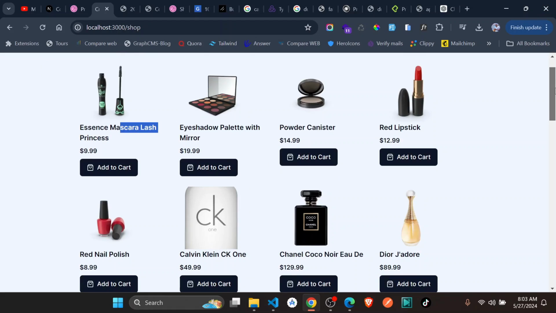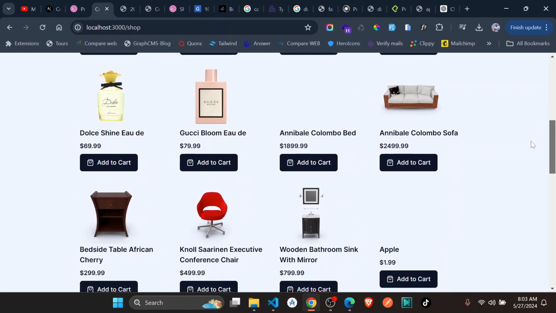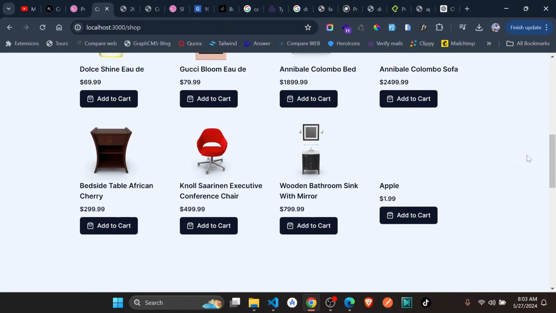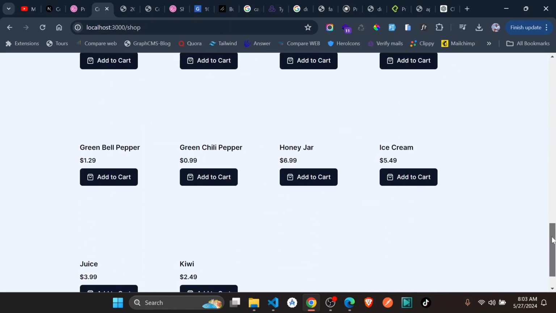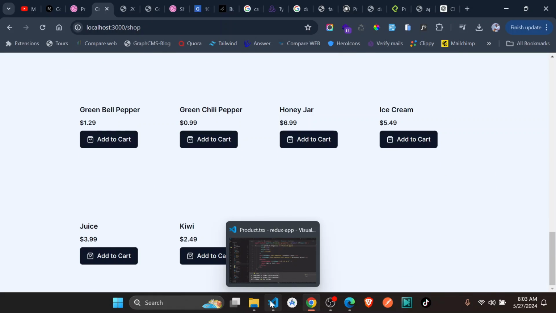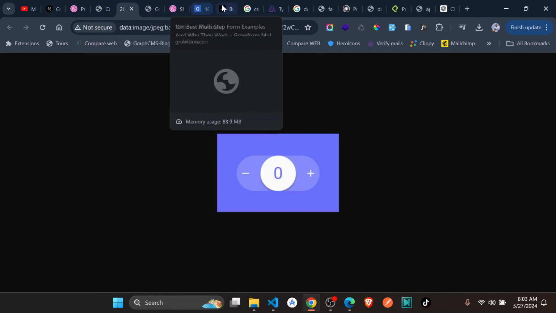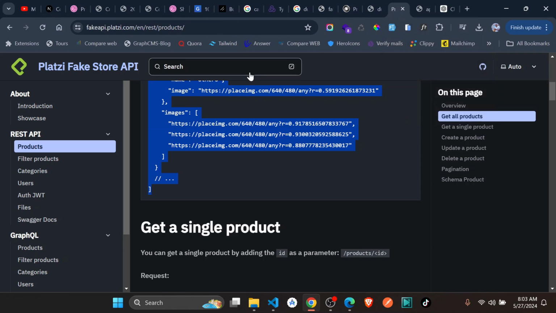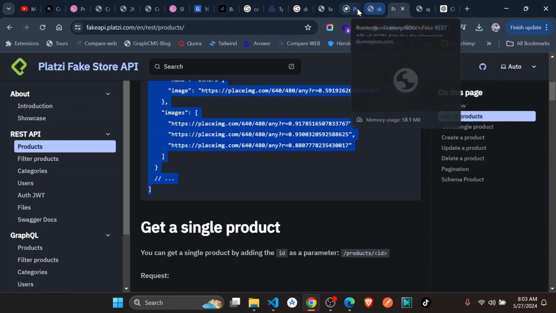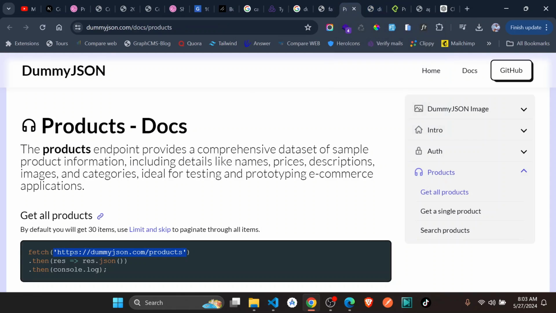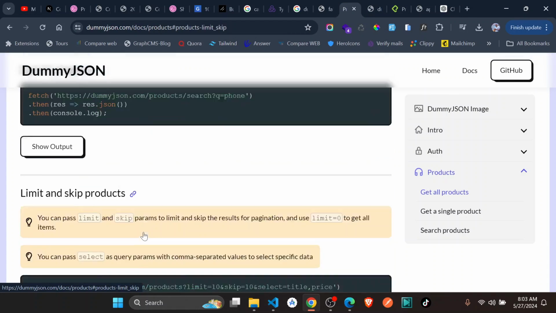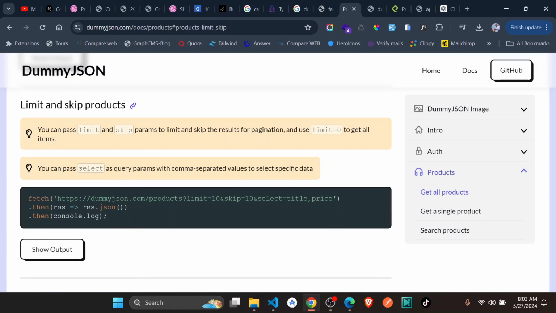Okay, so now what I just want to do is to start adding the add to cart functionality, and we can just list this one. We can limit them. If you just go to the API, we don't need all these, but if you go to this, they say by default we'll get 30 items, use limit and skip, so they have this limit here. So we can just do this.